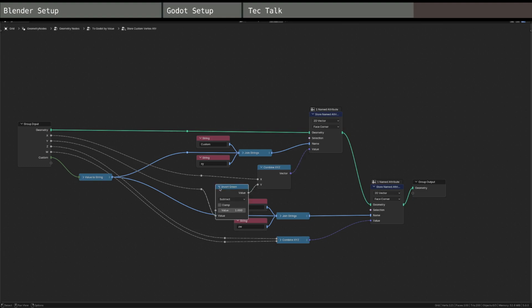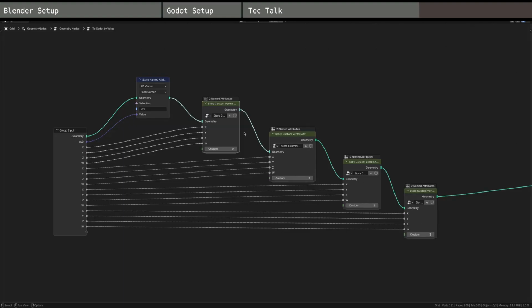I invert the green. I don't really know why, but the green needs to be inverted. This is just what I found out on my way to victory. Yeah, and I do this 4 times.